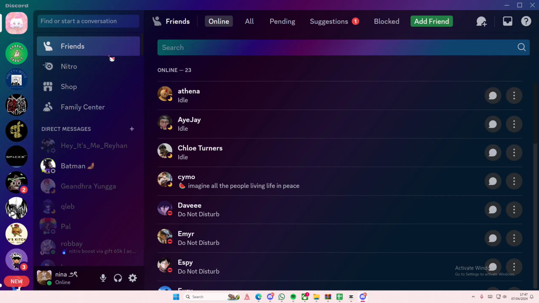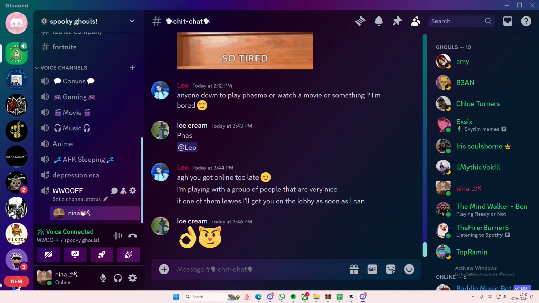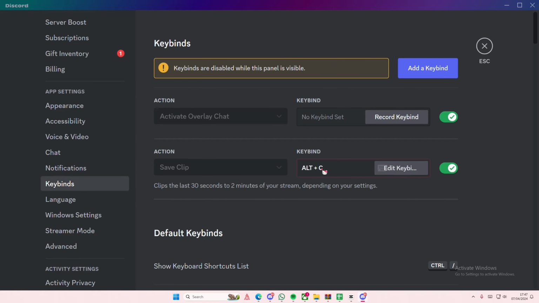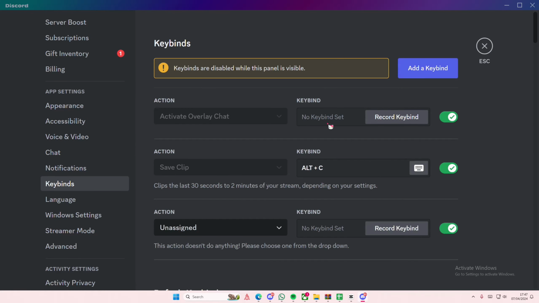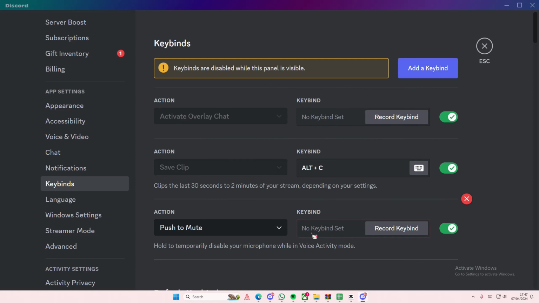In this video, I'll be showing you guys how you can add keybinds to Discord so that it's easier to set them. So I'm just going to go to a channel here and go to user settings. Then I'm going to select keybinds, and here you're going to select add a keybind, for instance, push to mute. You're then going to set the keybind to whichever one you want, so record keybind and select it.